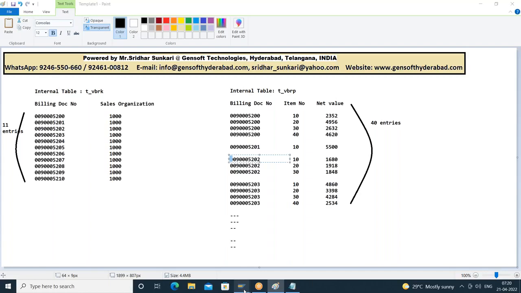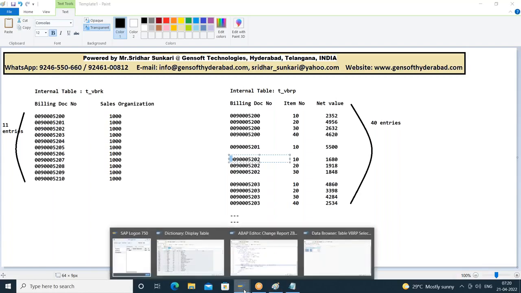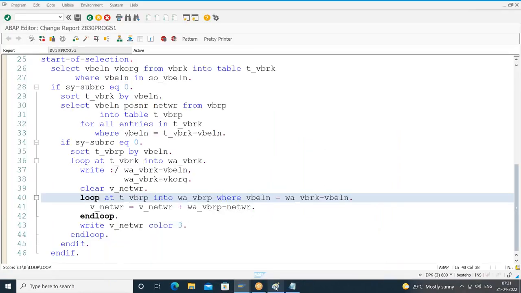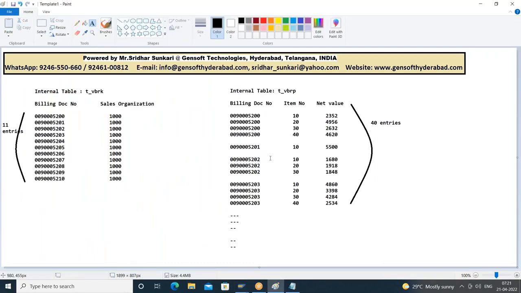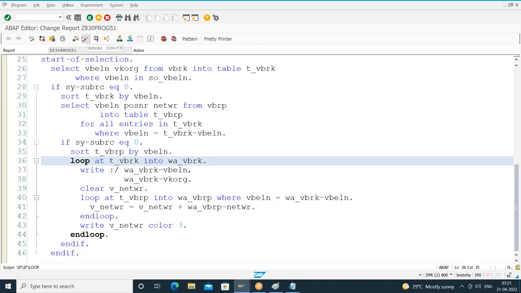Tomorrow, I'll implement the same thing using the parallel cursor concept. The agenda is that we should not scan the whole item internal table. I should scan from a particular point and end that scanning once the billing document is completed. That can be achieved by using the parallel cursor mechanism. Any questions in this part, please ask.